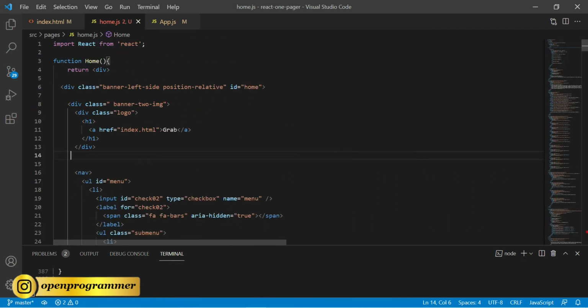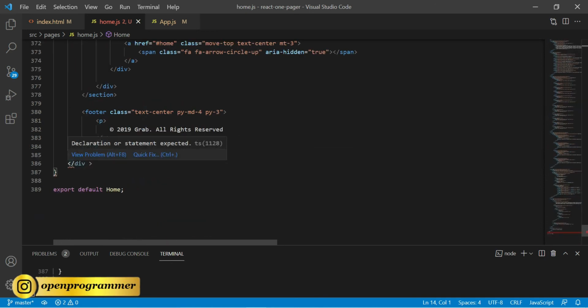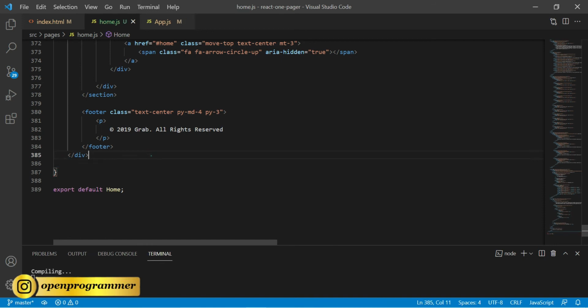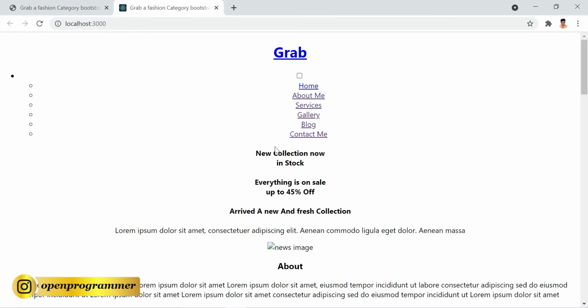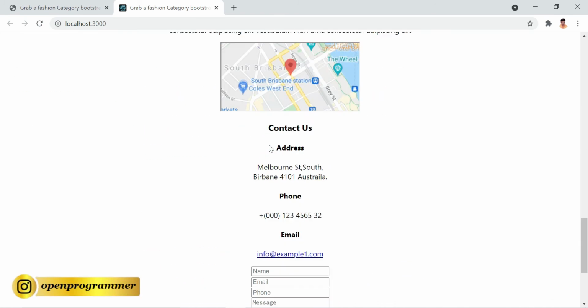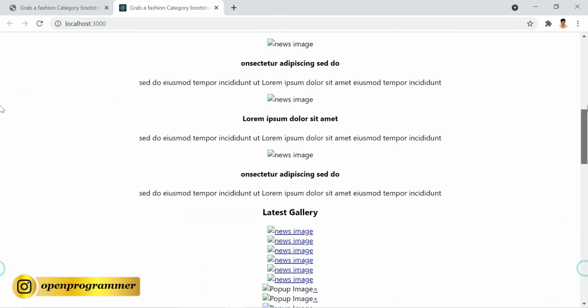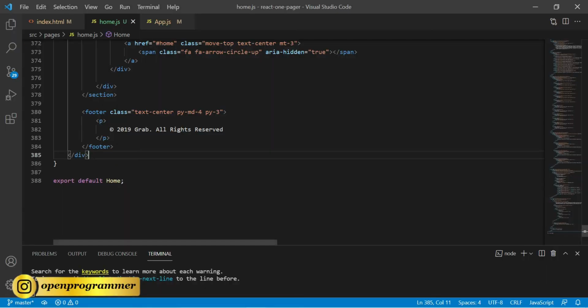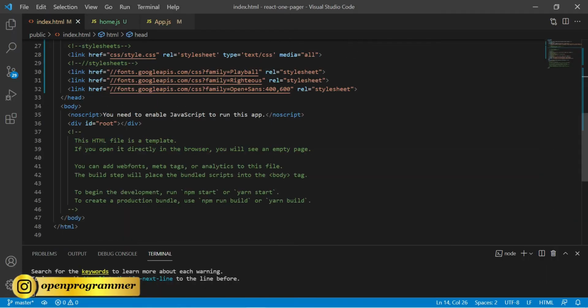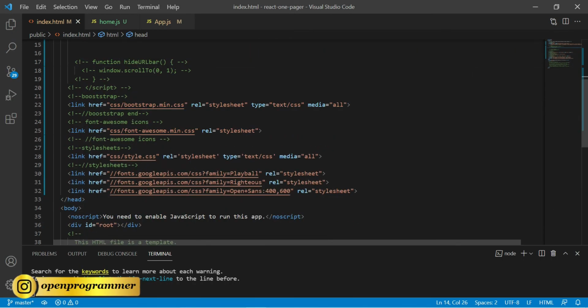Let me align this by hitting Shift Alt F. Okay, I think that was extra div. So let's save this. And now go back to browser. So you can see the content has been rendered, but style is not working. The reason is, go back to index.html file. We have pasted the head section.